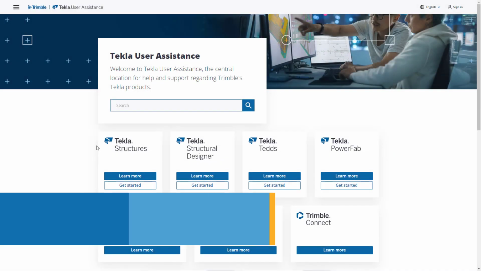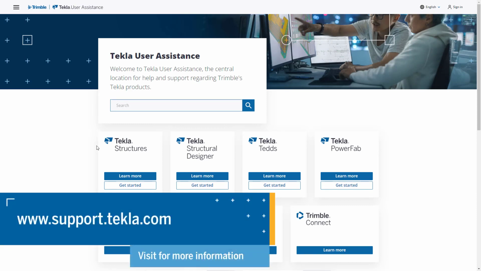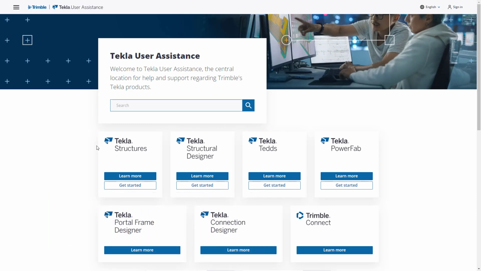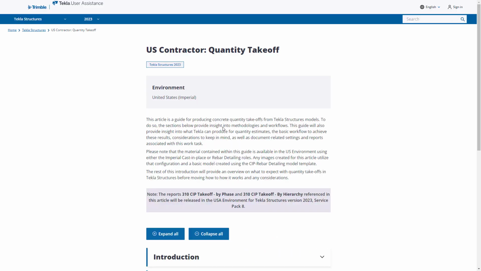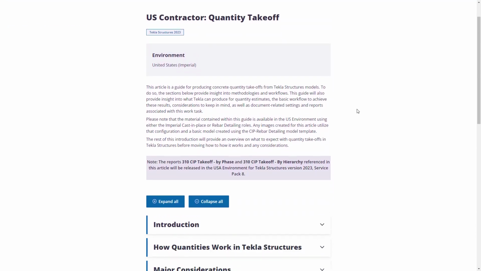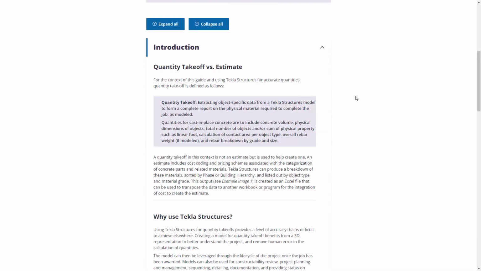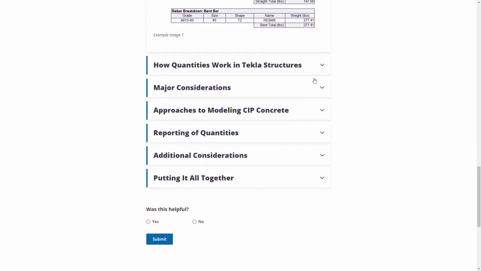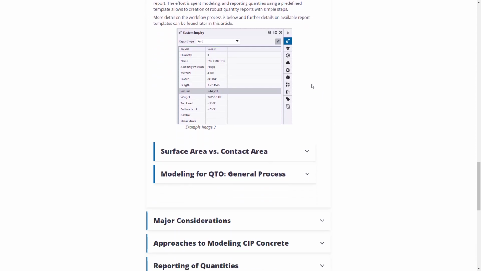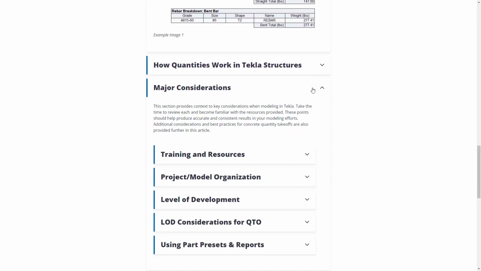This video is merely an introduction to the report templates and the basic functions in which they provide. To help users better understand how to get the most out of their quantity takeoffs through Tekla Structures, we've put together a user assistance article that is dedicated to using these reports for quantity takeoff. It's entitled U.S. Contractor Quantity Takeoff. There's introduction sections, explains what it is versus an estimate, how to use Tekla for that, what types of quantities you're going to be getting outside of Tekla, major considerations for getting accurate and reliable quantity takeoffs using these reports, and ways to think about your models through major considerations.